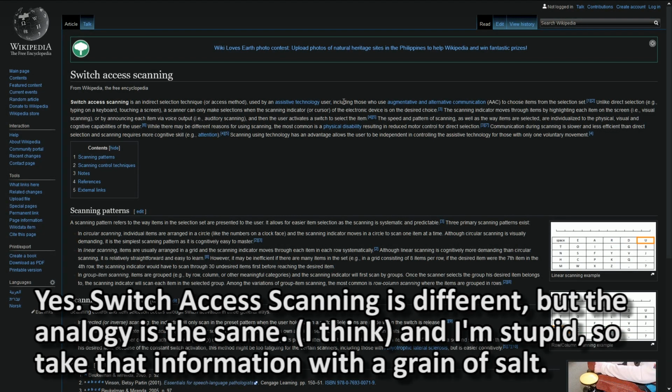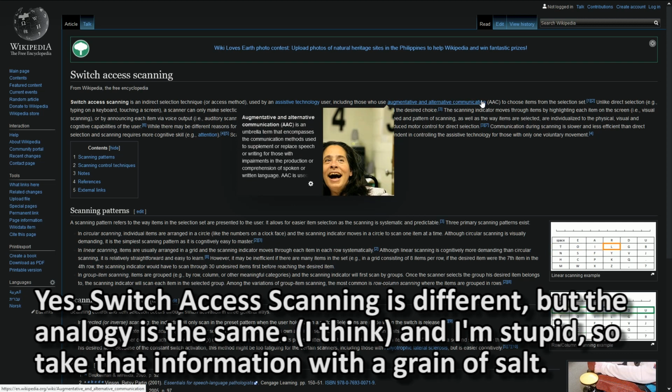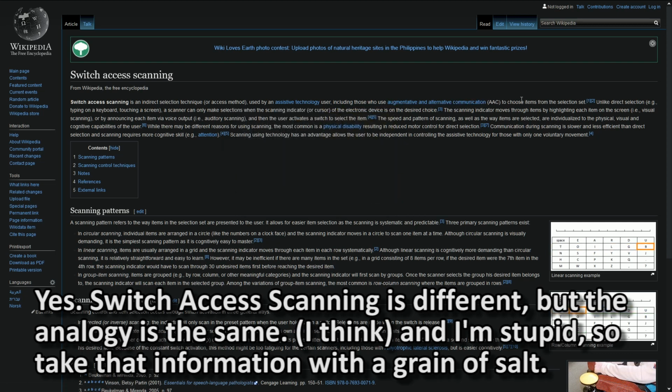So what is row column scanning, you ask? Well, row column scanning is somewhat similar to switch access scanning. Okay, but what does that mean? Switch access scanning is an indirect selection technique or access method. Unlike direct selection, typing on a keyboard, touching a screen, a scanner can only make selections when the scanning indicator, aka LEDs or cursor of the electronic device, is on the desired choice.